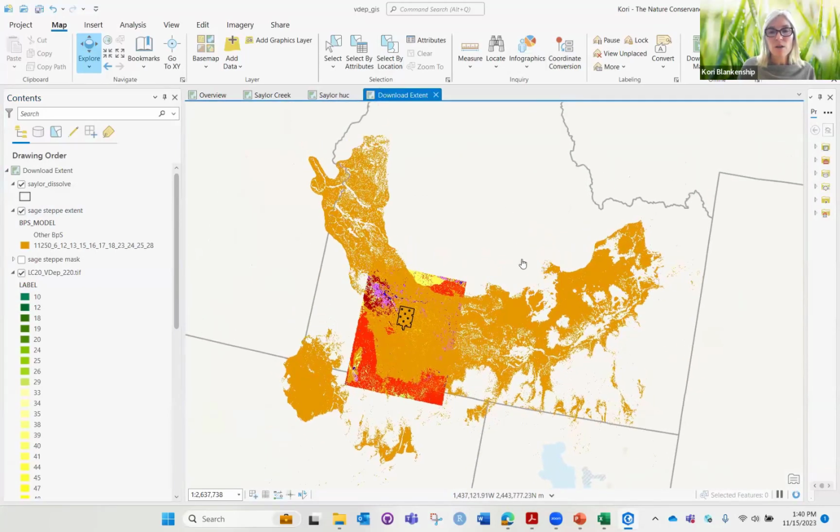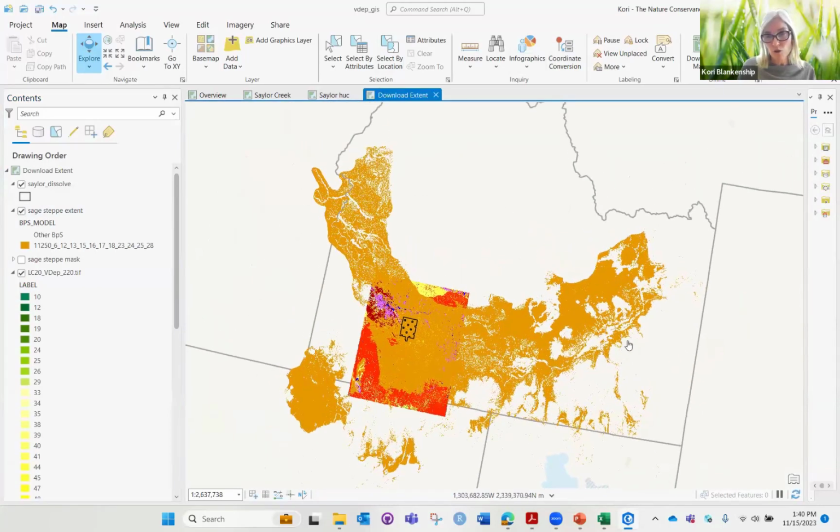So LANDFIRE is going to calculate 1 departure score for every orange pixel here. And when we did that in our 2020 version, we got a departure score of 56%. 56% departed, which is quite a bit less departed than what we were showing for the 2 HUCs and for the Saylor Creek Air Force range.